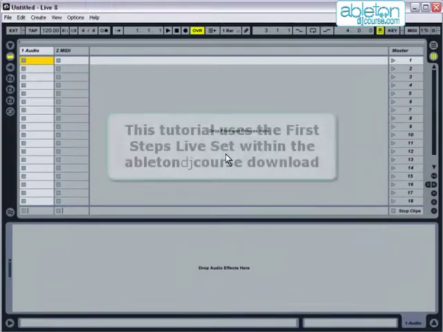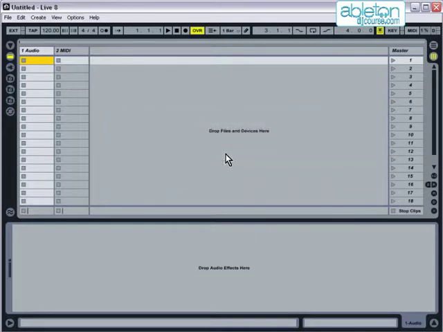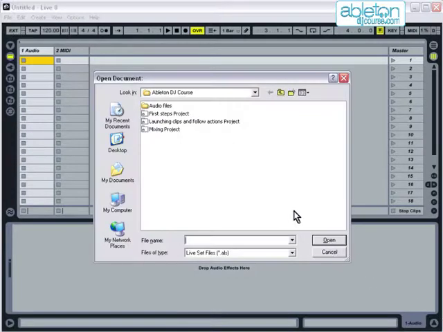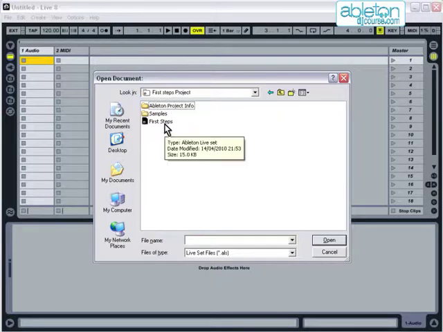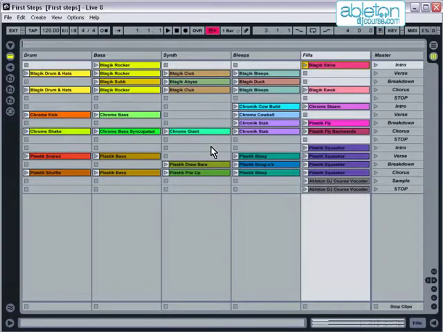For this tutorial, I'm going to be using the First Steps Live set, and this is available within the Ableton DJ course download. As you watch the tutorial, you should try each of the functions introduced for yourself. To open the Live set, select File and then choose Open Live Set. Now navigate to the folder where the Ableton DJ course download is saved on your computer, double-click on First Steps project, and then double-click on First Steps. This will open the Live set, ready for you to start playing with.